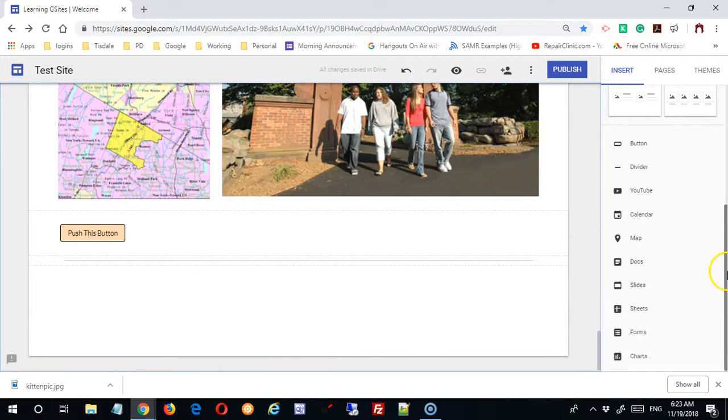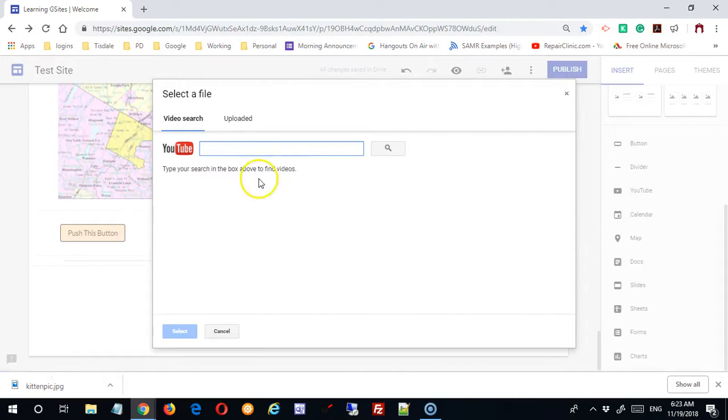Now the rest of these features are all quick and easy ways to insert things from Google. So if I go to YouTube, I can search for a video right here.